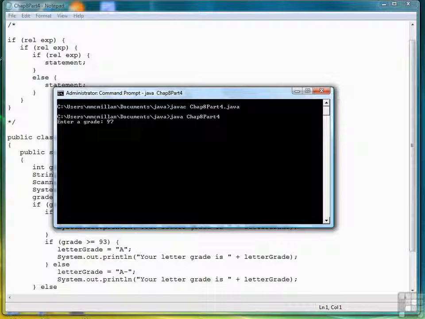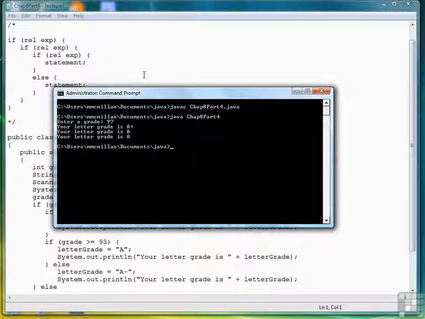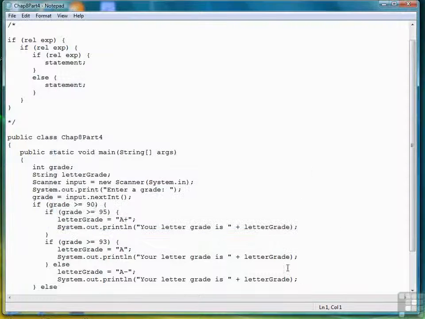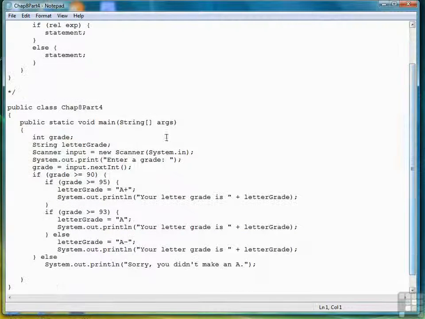So 97. All right, now you see there's the problem. And that's a problem with nested if statements. 97 holds for all the different grades. So that is one of the problems with using nested ifs. We could rewrite the logic to make this work, but what I'd rather do is show you in the next lesson how to fix this using something called the if-else if statement. And we're going to look at that next.